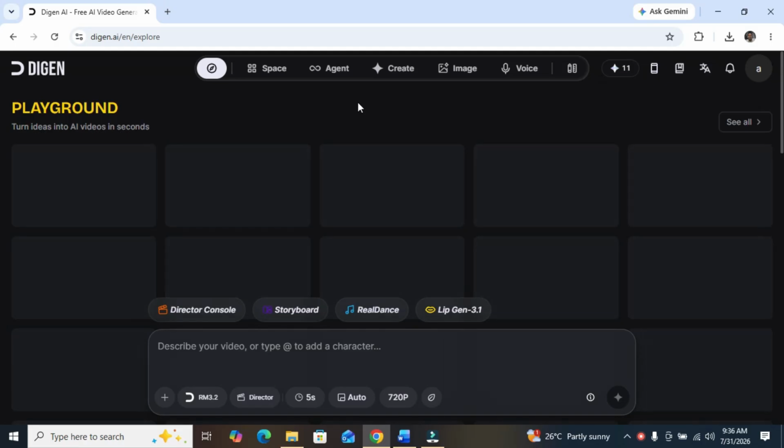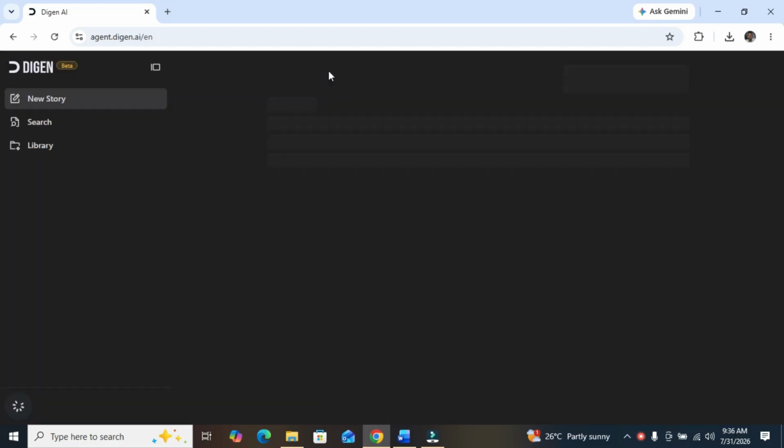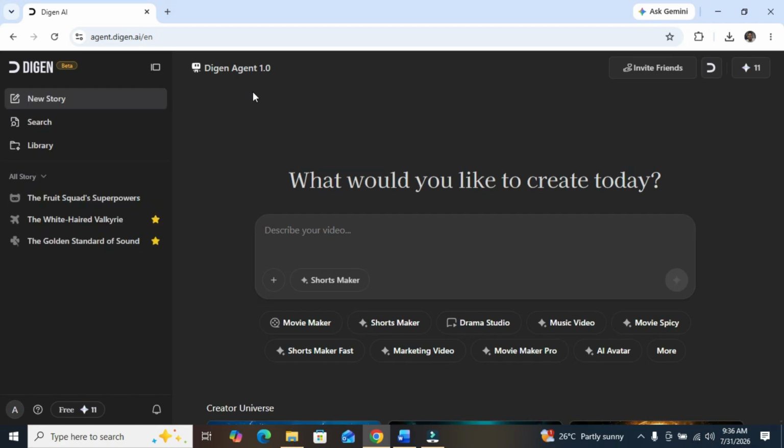So to access the short maker, you click on agent. Then it brings you to the interface that is Digen Agent 1.0. When you get to this interface, you come to this prompt box and you see several options: movie maker, short maker, drama studio, music video, and so on. But I selected short maker because it's an AI agent focused on short-form video creation. Turn a sentence into a ready-to-share video, or provide public links from YouTube Shorts, TikTok, Instagram, X, or Facebook as creative inspiration for producing original content.